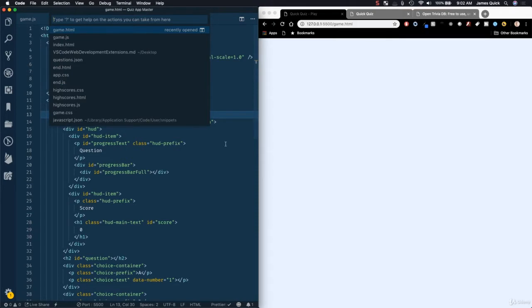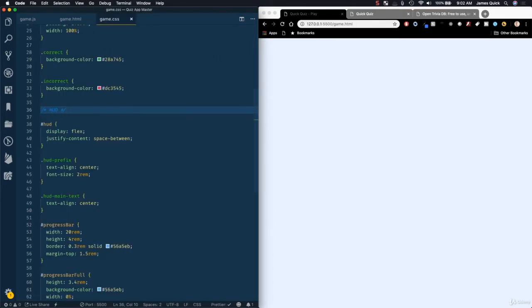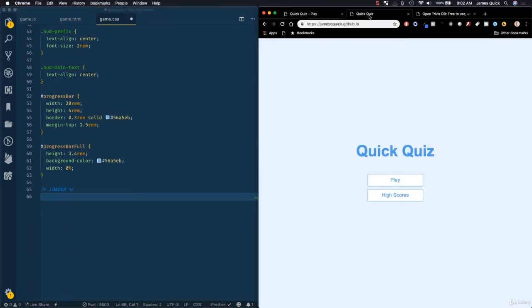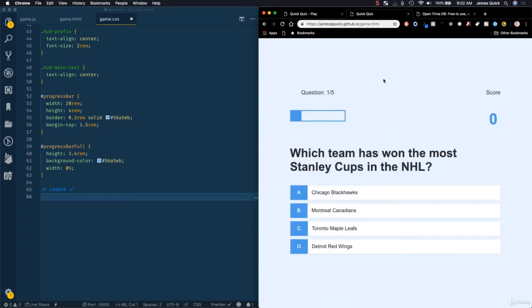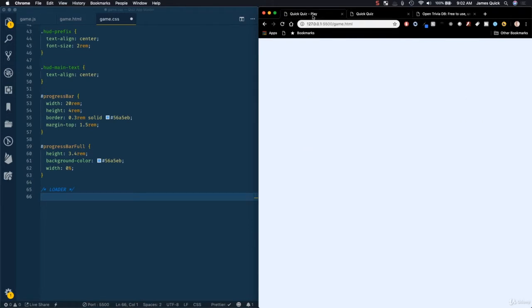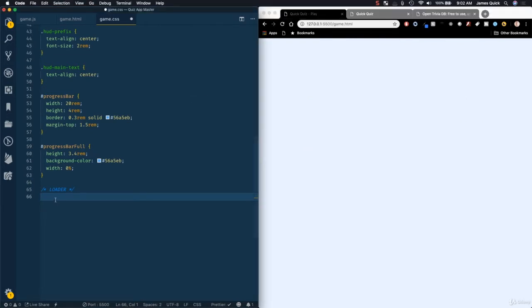So now let's open up our game CSS, and we'll add the styles at the bottom here for our loader. Let me show you just really quickly, if you guys can see what this loader looks like. Oh, it didn't actually show there. I guess it's coming in pretty fast, so we're not seeing it. So we'll just kind of talk through what we're doing and go from there.